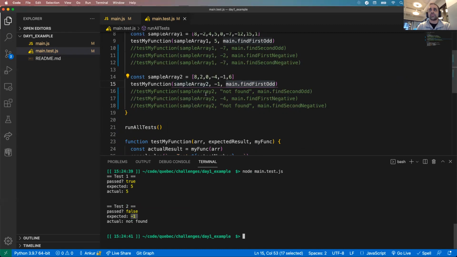So let's take a look at our sample array. We have 8, that's even. Sorry, this tooltip keeps popping up. We got 2, that's even, 0, even, even. Yep, -1 is in fact in our array. It is the first odd number, so we should have been able to return it.